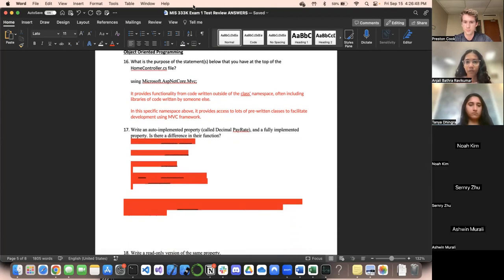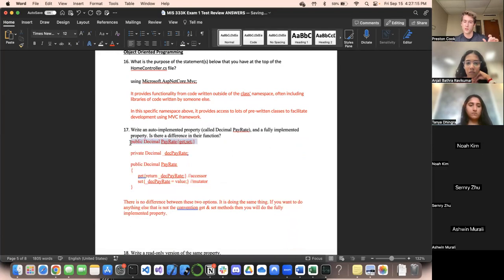All right, cool. Okay. And then this question, write an auto-implemented property called pay rate of type decimal, and a fully implemented property. Is there a difference in their function? So what this question means by an auto-implemented property is using that sort of syntactic sugar that Becca mentioned in class. It's whenever you have a property inside of a model and you just put get set, and that automatically sets up what value is going to be returned whenever somebody tries to access that, and then how that value is set whenever you assign a value to that property on that object.